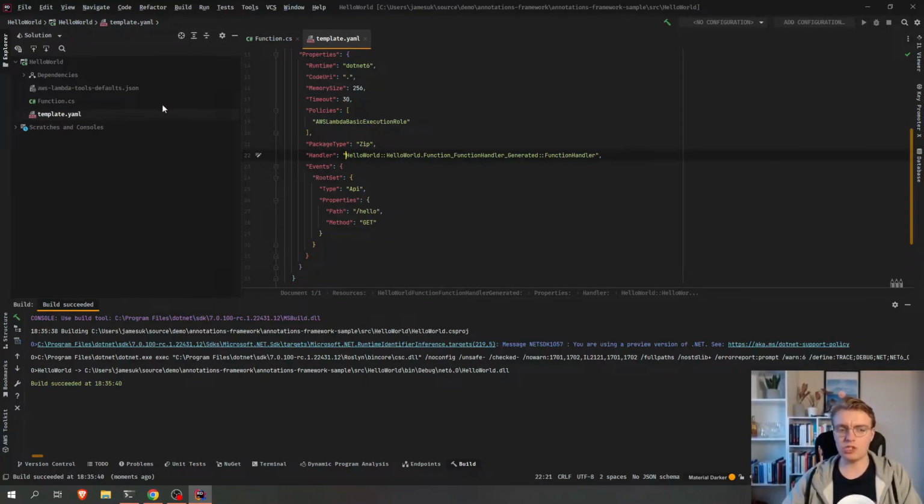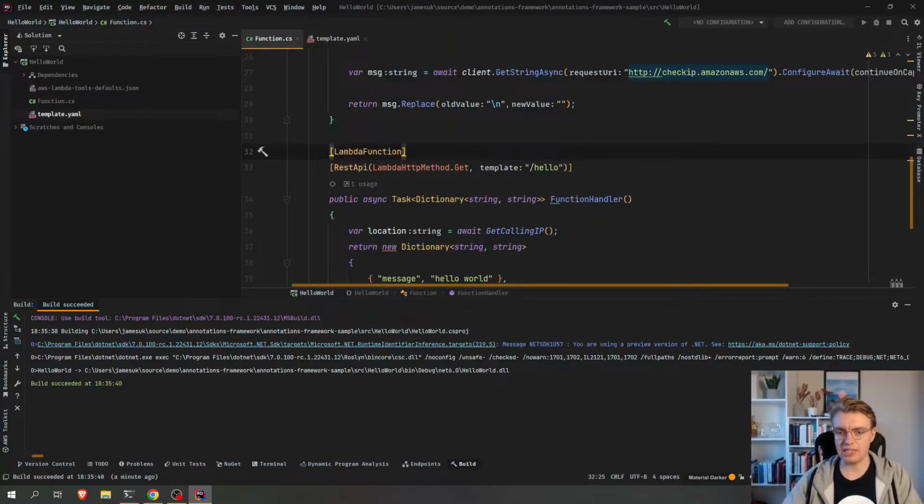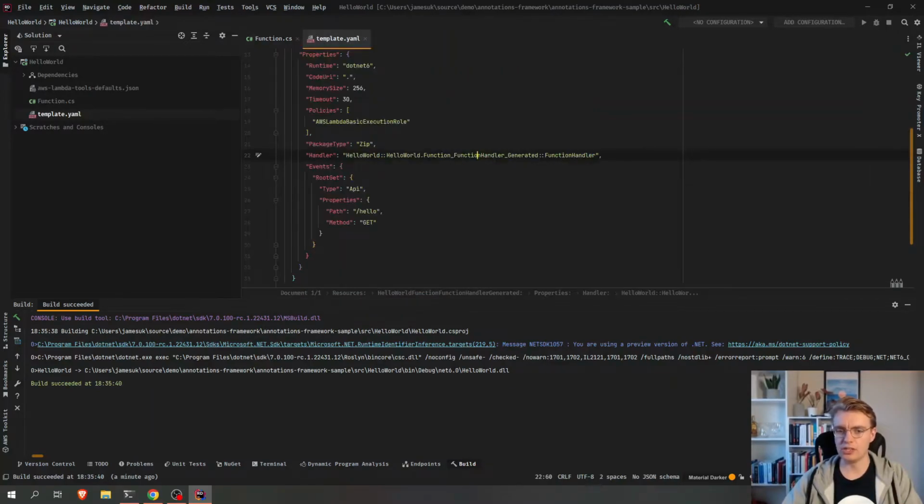So all I'm going to do is use this auto-generated code and just grab a copy of that handler. And you'll notice that this handler isn't actually using the function handler that we've defined here, because that's just called function handler. Instead, we've got this function handler generated class that's been auto-generated, and that has got its own function handler method. So when Lambda invokes our function, it will use this method that has been auto-generated by the annotations framework.